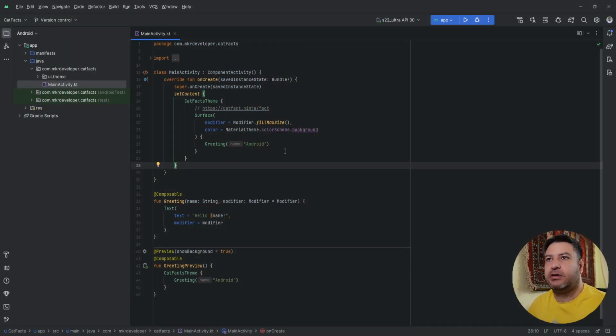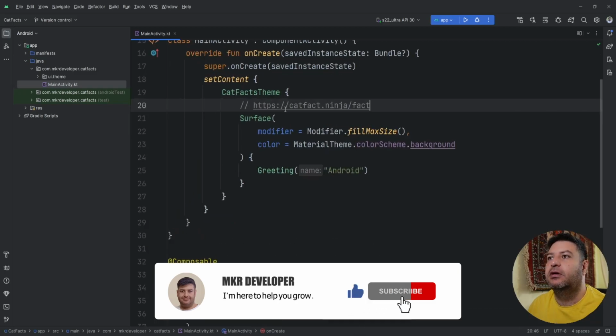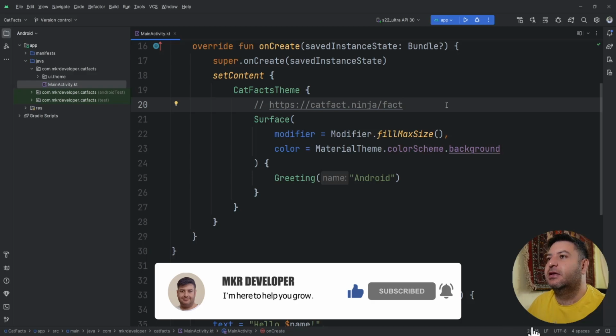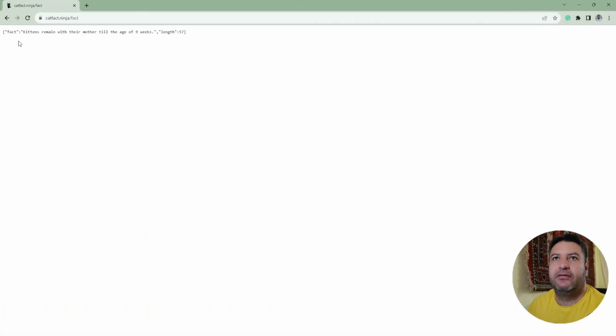Here I have a new project, and I just added this line here, which is the URL of the website that we want to use. From here to here will be the base URL, and from here to here will be the endpoint. If you copy and paste it in a browser, you will see the facts. Let's check it. Okay, here we have the fact about the cats, and I'm refreshing it, and anytime I'm getting a new fact, as you can see.